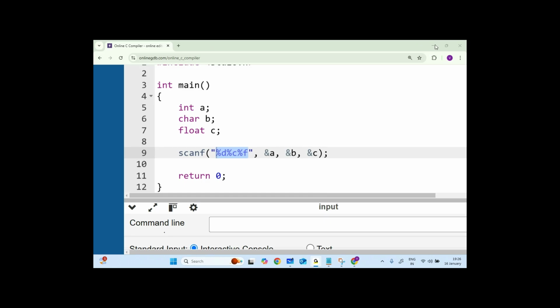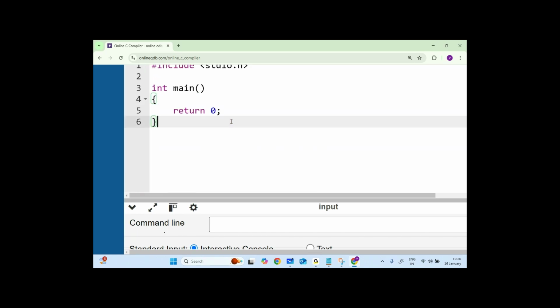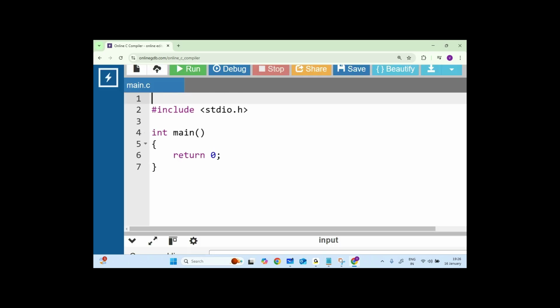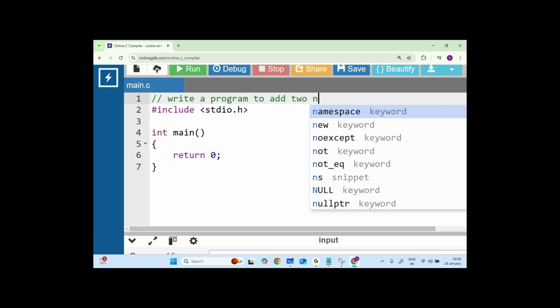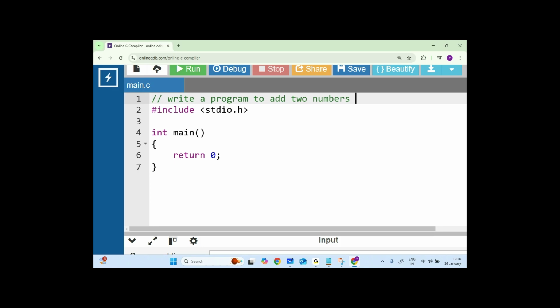Now, one of your friends is having a doubt. He is asking, what is the point of storing or reading the values from the user? Now, let us write one basic program here. I will write a comment here. Comment means write a program to add two numbers. I'm taking a very basic example.